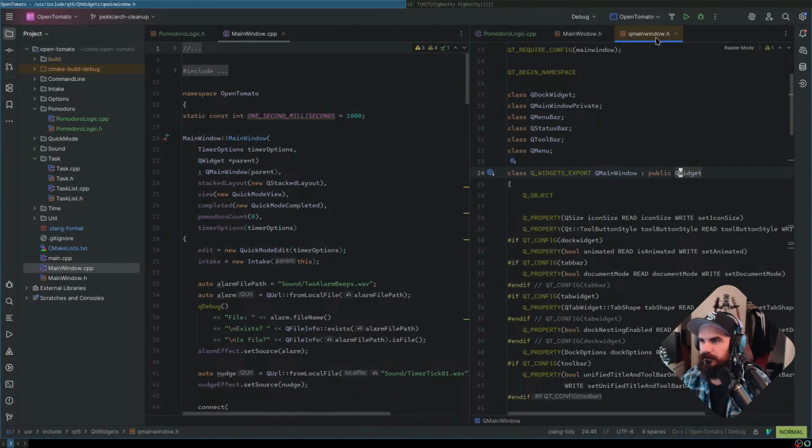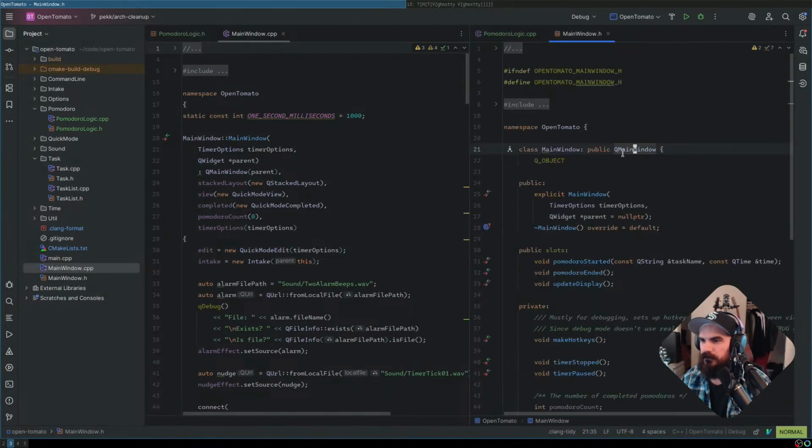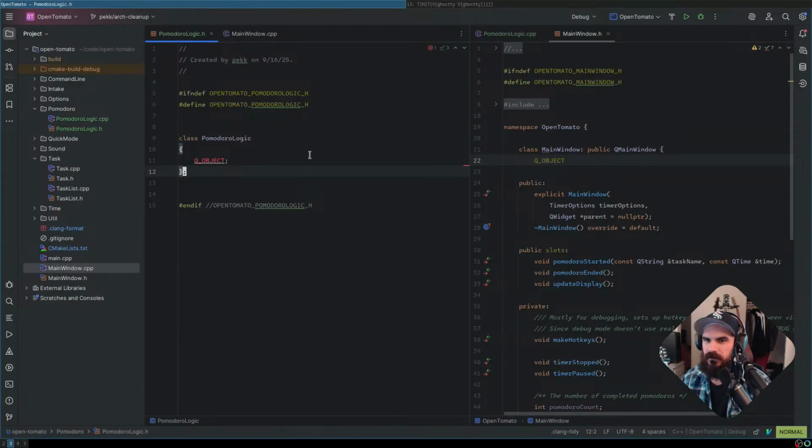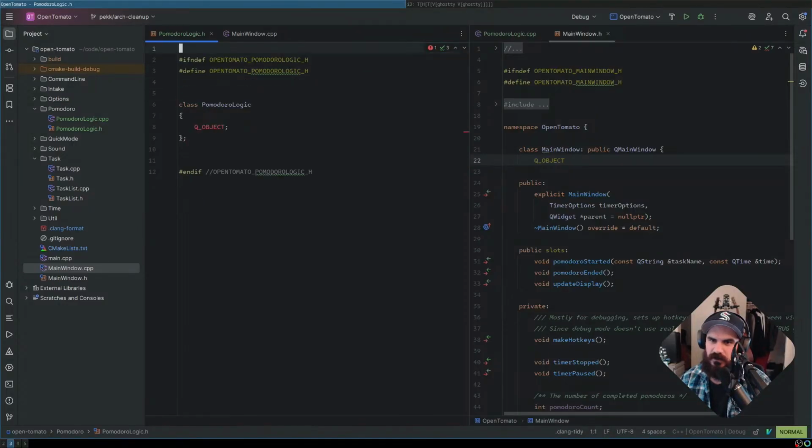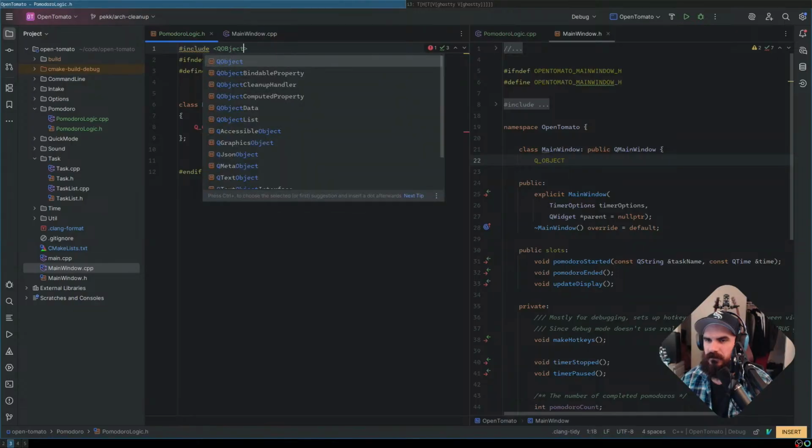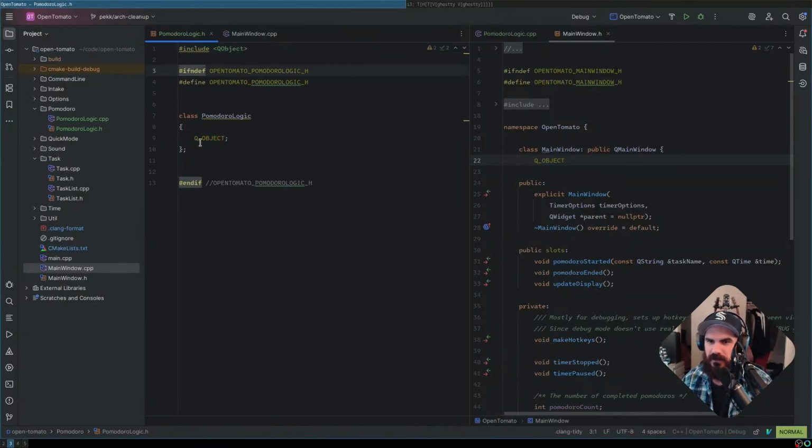Okay. Oh, wait, here it is. It's on my main window. Oh, how did I not see this before? Namespace open tomato. Okay, fine. So that's in the right spot. I don't know why this thing never finds the right headers to import. I always wonder, does this IDE actually help me?